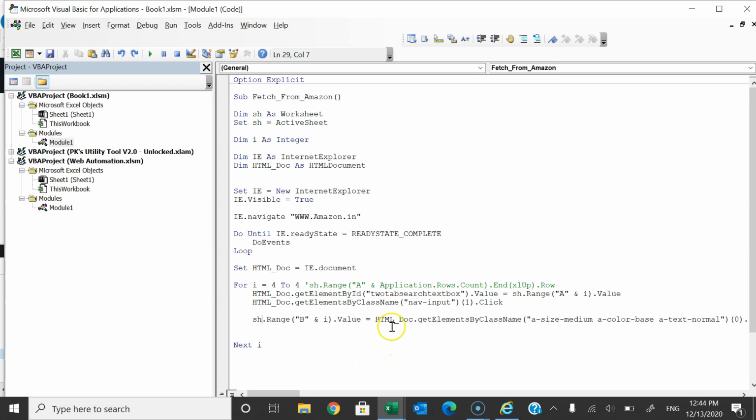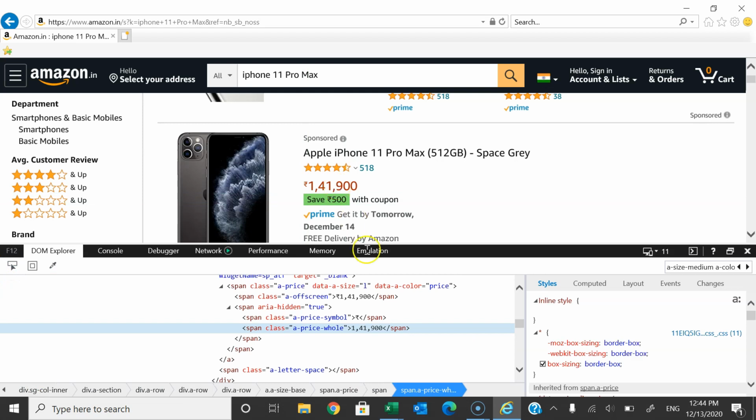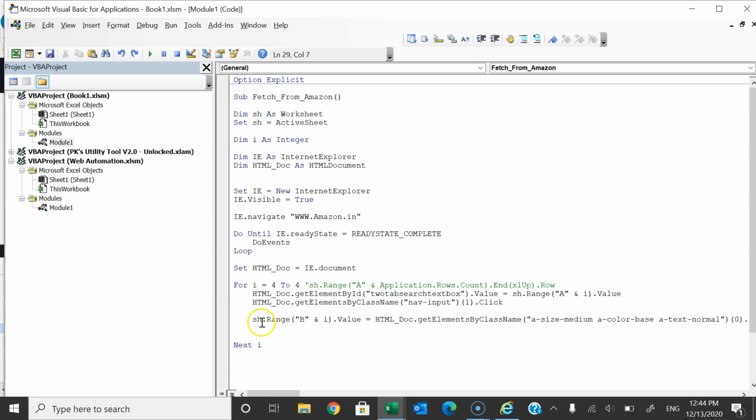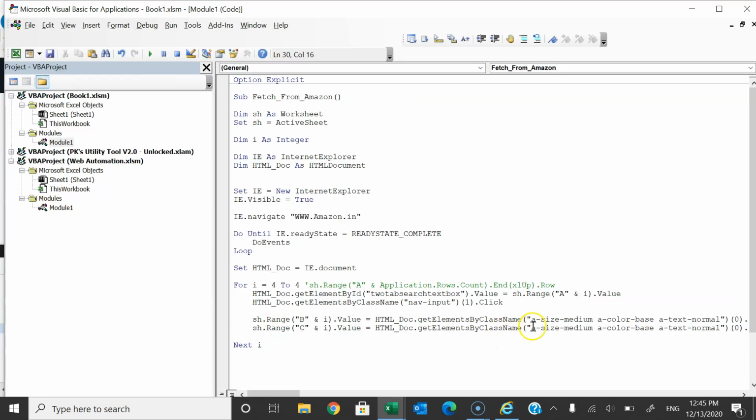Now we will get the price. So this is the text. Now we'll get the price. So price is this one. So click on this select element button first and just click on this price. Now price is coming with this class name, a price hole. So let me copy this same code here and paste this here, and here we will change as C. Then we will change this class name. So just copy this class and paste it here. Alright, now we can close this and let me run this.